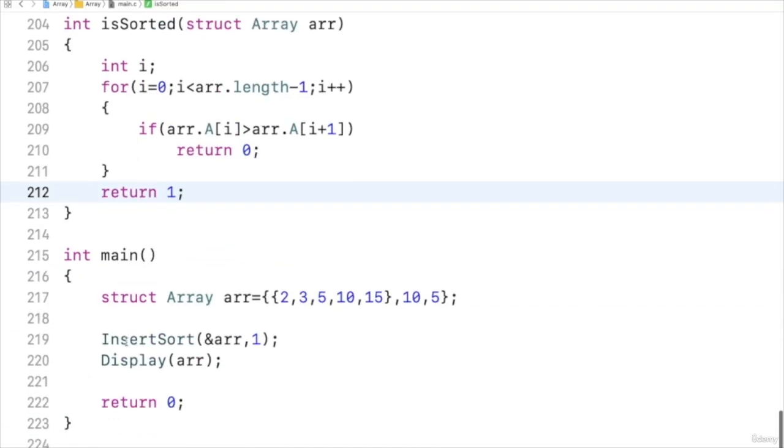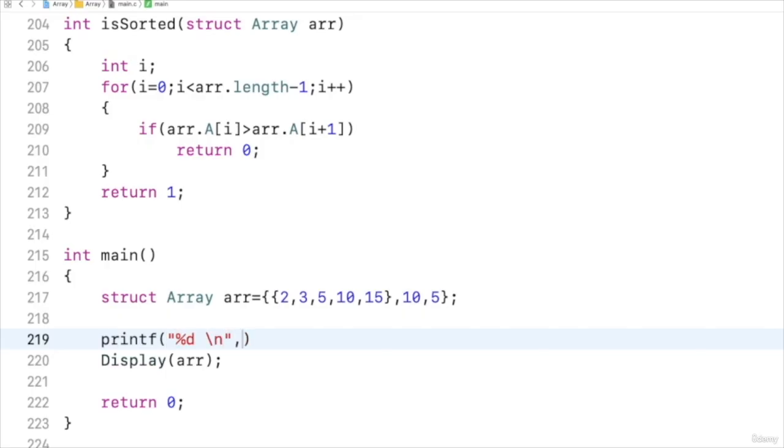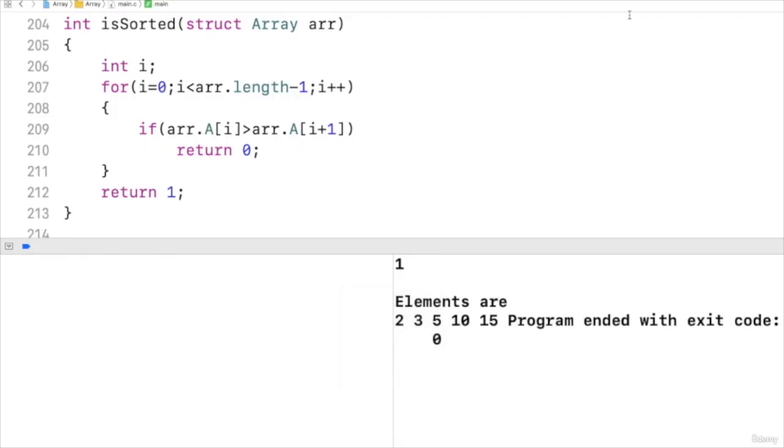This discussion we have already done. Now I will use that function. I will call that function here. I will directly print the value: printf percent d slash n, is sorted. I will pass the array. So I'm passing this array to this function to check whether it is sorted or not. We can see that this array is already sorted, so it should return 1. So printf should print the value 1. Yes, it is printing 1.